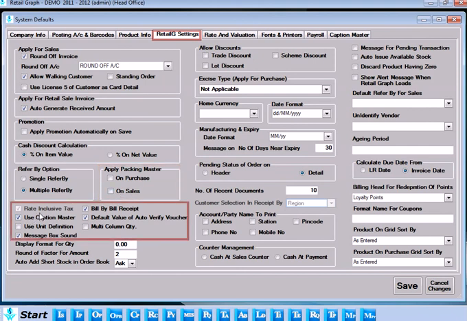Other default settings like caption master, bill by bill received, unit definition, multi-column quantity, message box sound, display formats, round-off factor, discounts, excise type for purchase, home currency, date format, manufacturing and expiry, pending status of order, account and party name and counter management can be set. Default message settings, reorder settings, sale and purchase scheme settings and grid settings can also be set from here.